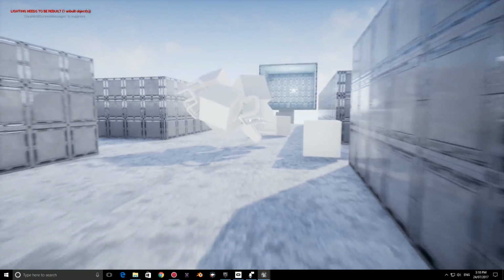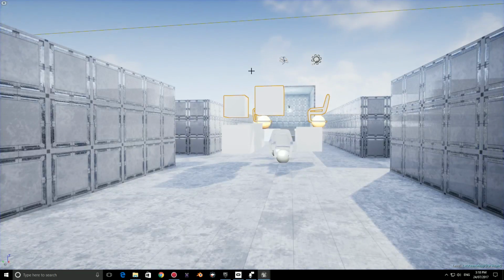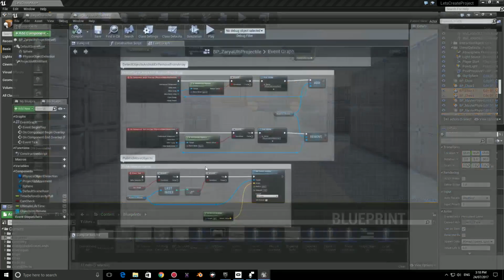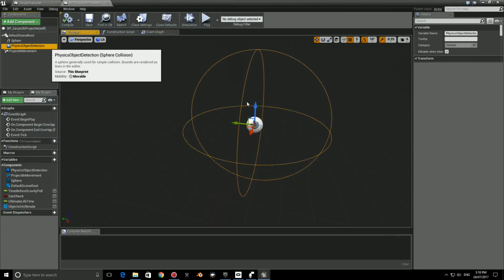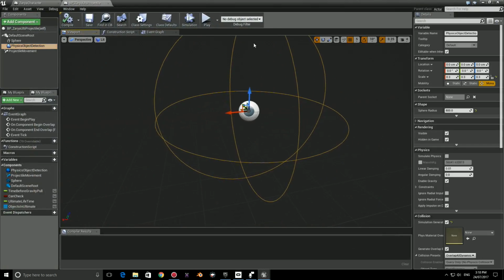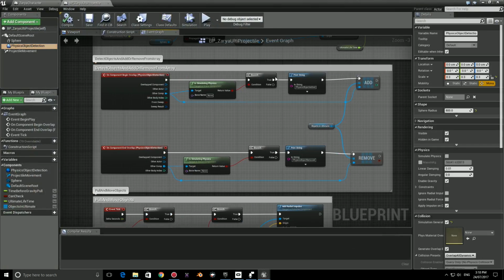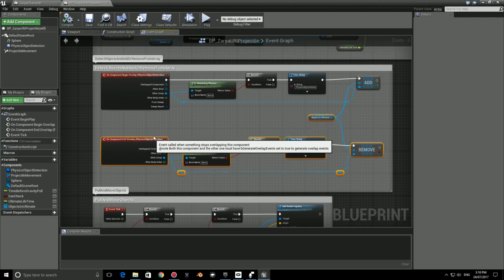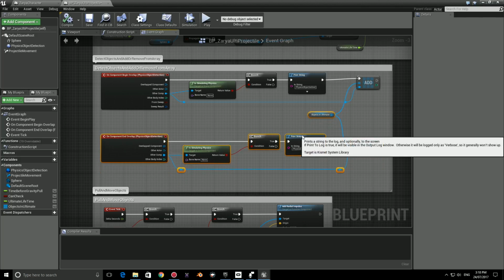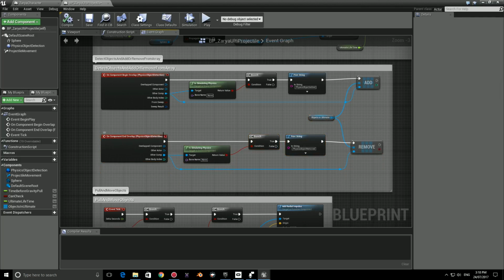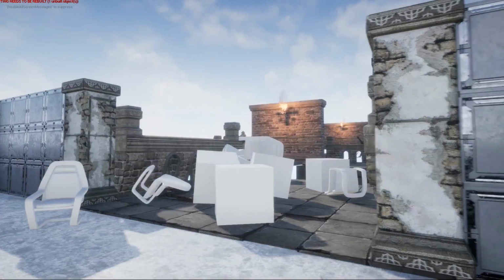You could also try achieve this with a line trace by sphere. I opted to go for a simple collision event, which I really like. I like working with these. But if you want, you could try and use the line trace by sphere if you want a little bit of a challenge. Thanks for watching, everyone.